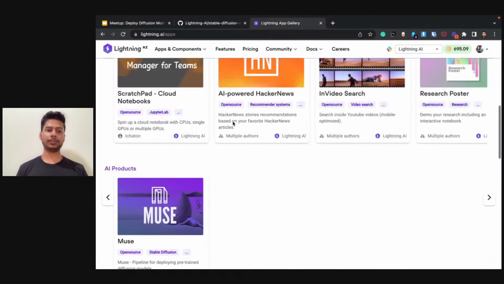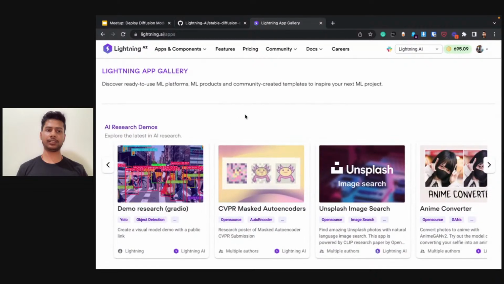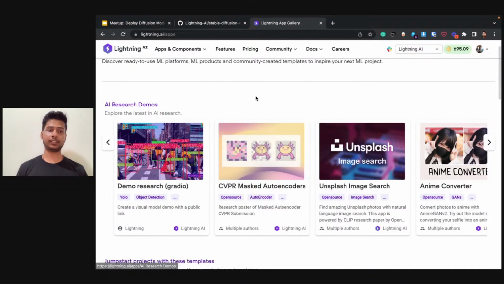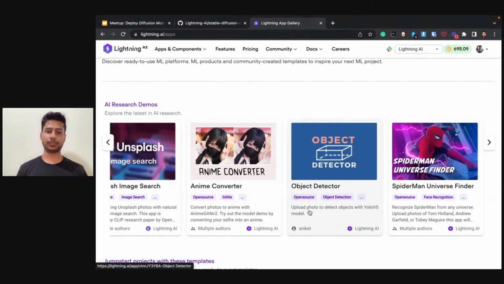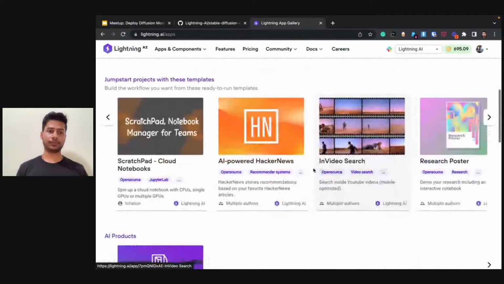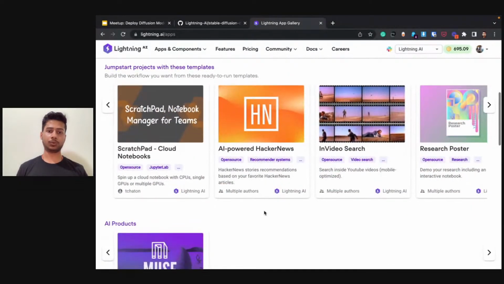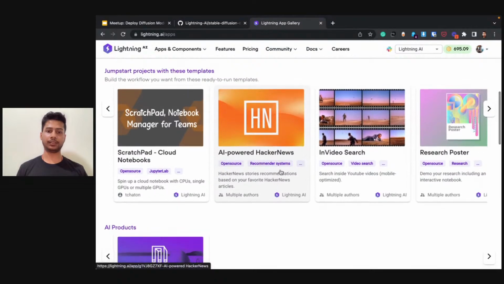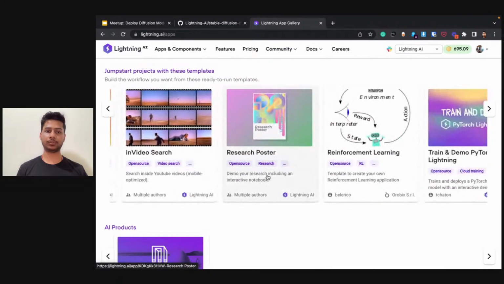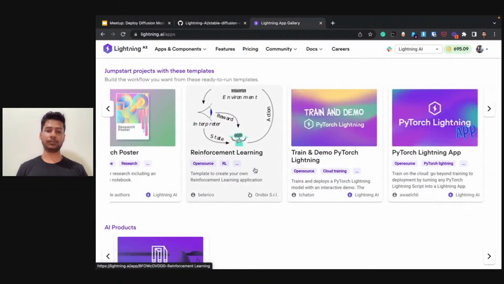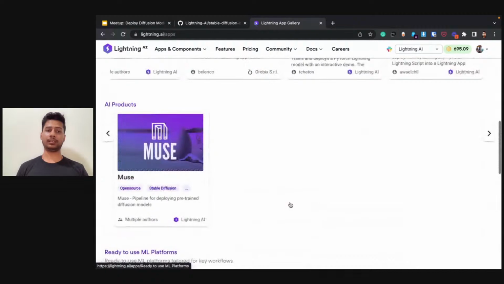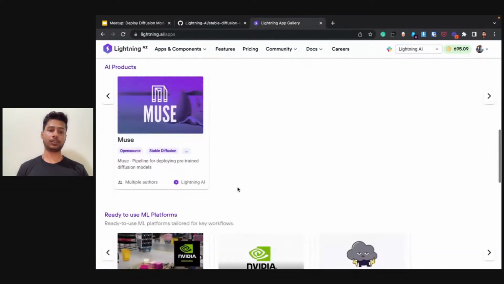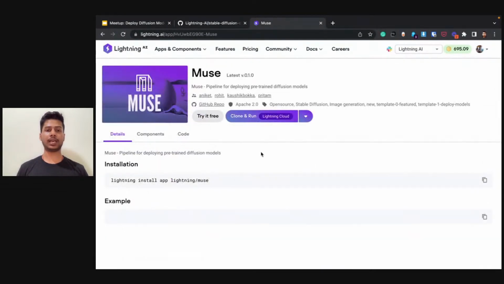search Muse. By the way, this Lightning app gallery contains a diverse set of machine learning applications, and it also contains research demos like CVPR, mask autoencoder, image search, CLIP, and if you go downward, it also has some cool MLOps-related stuff like recommender system, AI-powered Hacker News, and in-video search, and reinforcement learning related apps. So a lot of different kinds of apps are present here. If the app is clonable, you can clone and modify the app according to your needs.